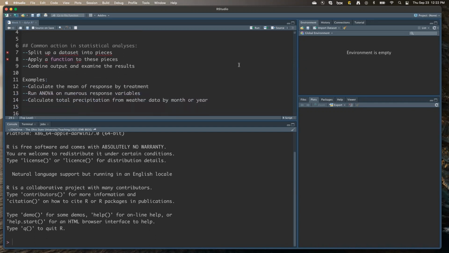Examples of this might be calculating the mean response by treatment. So we might have treatment A, B, and C with multiple observations, and then we want to know what the mean of each one of those treatments A, B, and C are. We might think about running an ANOVA on numerous response variables and then compiling that output together. We might think about calculating total precip from weather data by month or year, or both month and year.